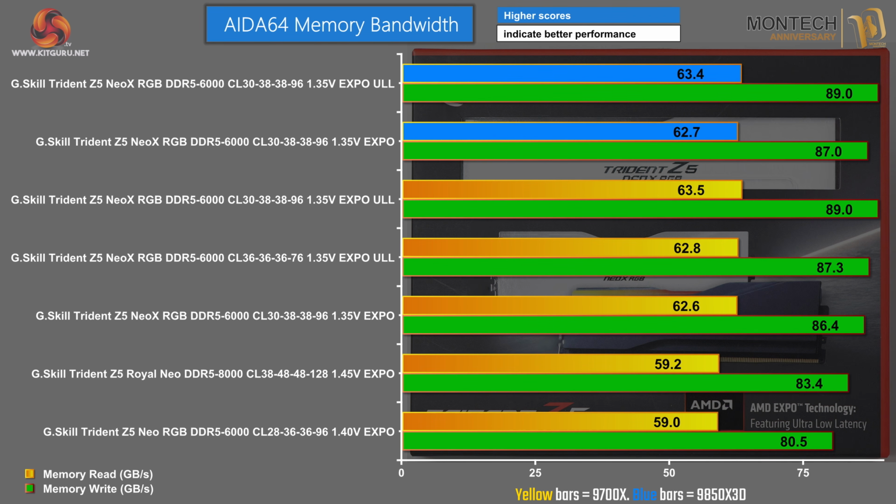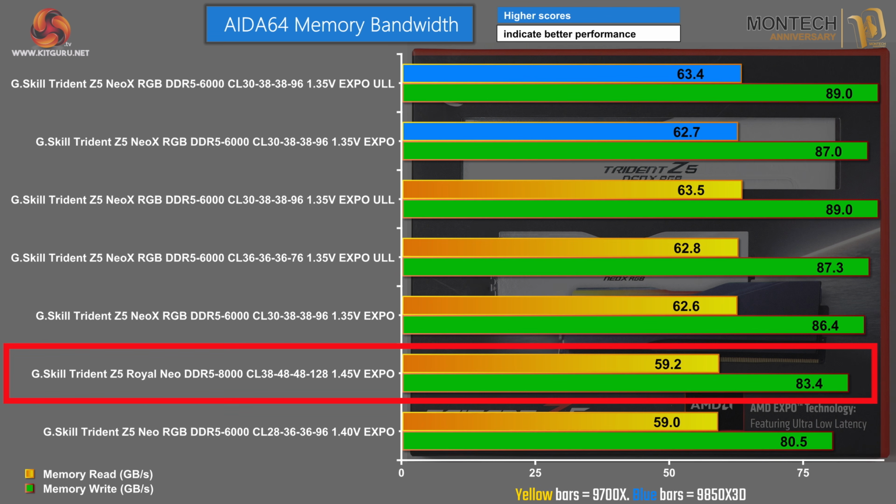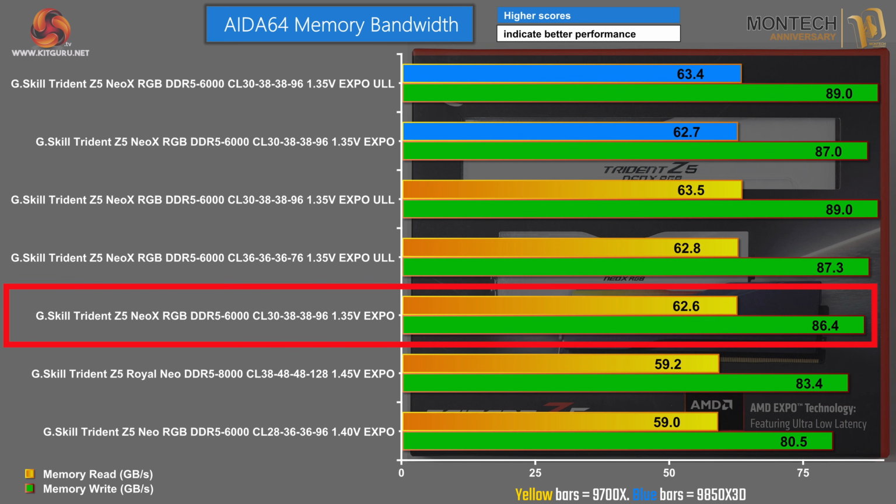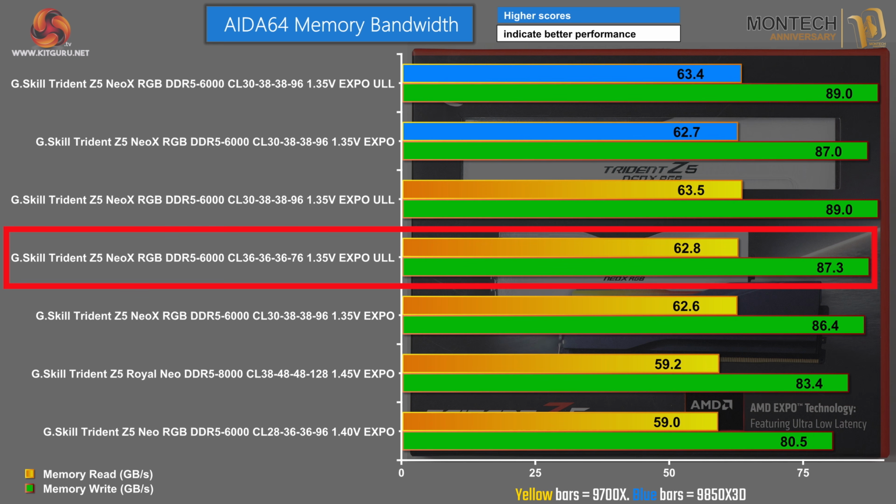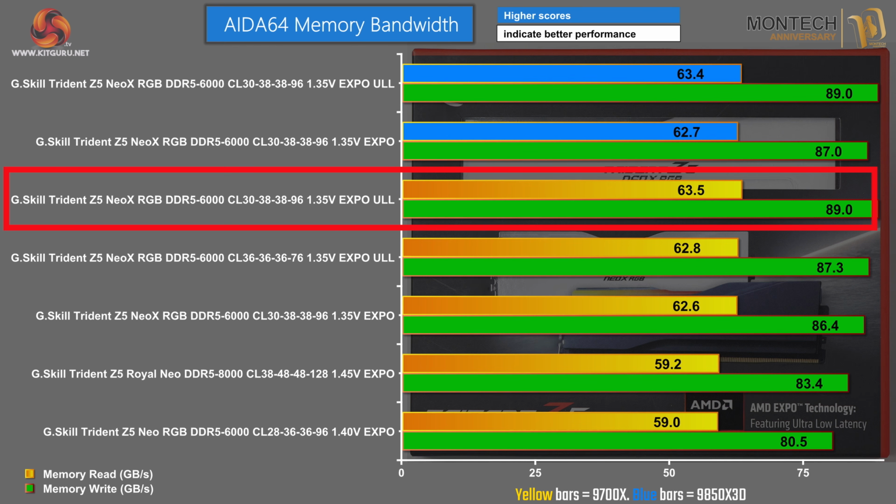The AIDA64 memory bandwidth test is interesting because it doesn't follow the usual formula of speed and latency. At the bottom of the chart we have the regular Trident Z5 Neo DDR5 6000. Above that we have the DDR5 8000. We'd have expected to see that further up the chart. Then we have the new Z5 NeoX DDR5 6000 CL30 running on EXPO. Above that we have the white NeoX CL36 running on EXPO ULL. And then we have the better Z5 NeoX CL30 running on EXPO ULL.